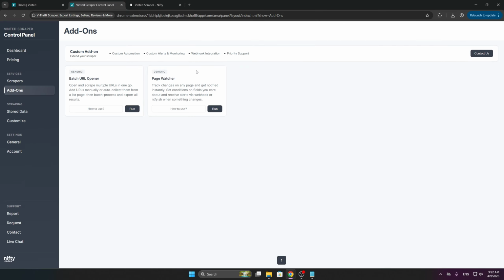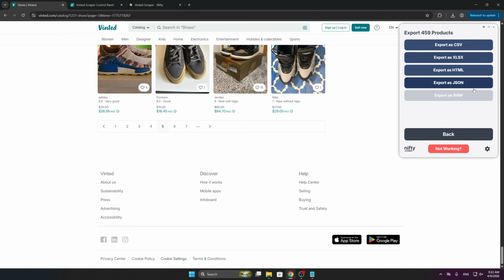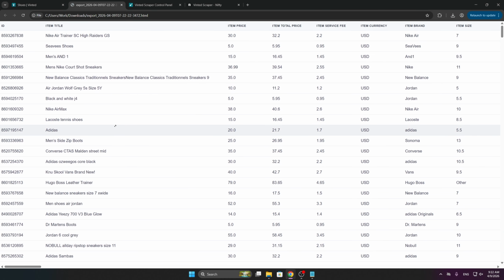You can also find more features in the add-on section. Now to export this, press add to export list. Then press export. You can export it in many different ways. I will export as HTML. After exporting, here's all the data we extracted.